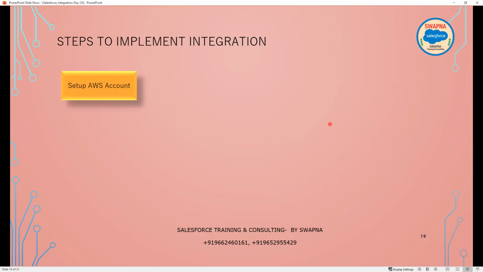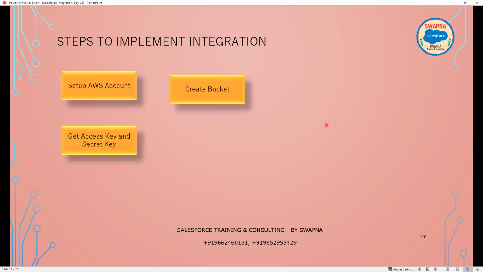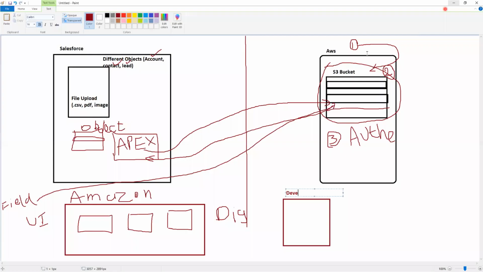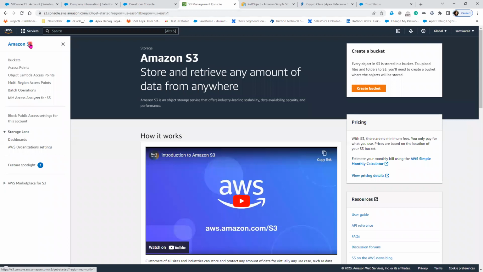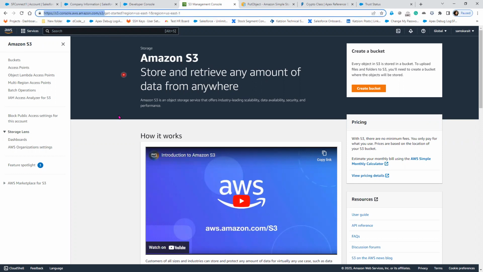Now the third step which we need is to generate an access key. I need to get the access key and a security key from the Salesforce. Now if I go to the Amazon S3, I need to create a security, that means an authentication key, that I need to generate for this one.